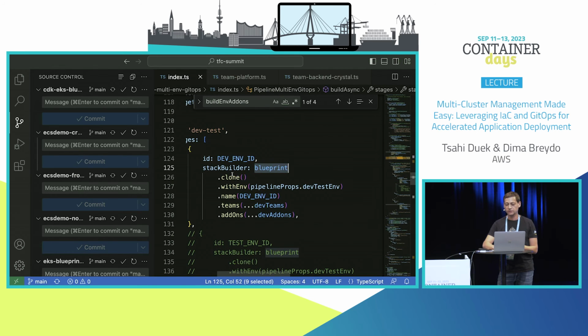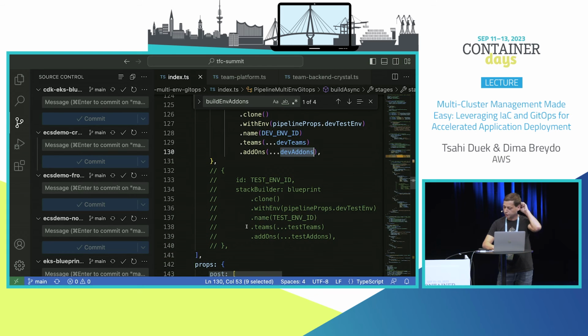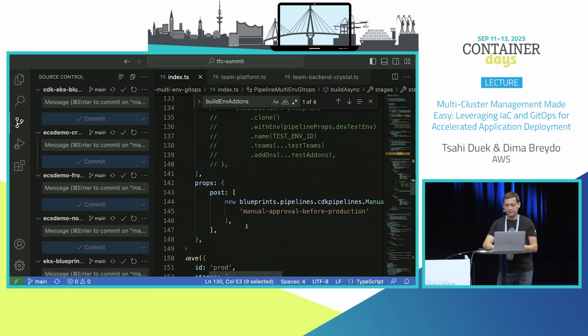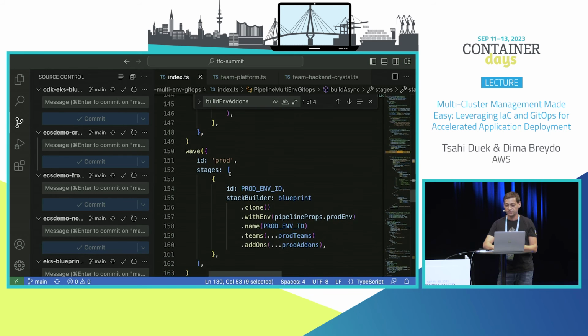So it's a blueprint, .clone, and then we customize with some environment-specific things. So we pass the teams here, and we pass the additional add-ons. Then we have the test. It's currently commented out. We will remove this comment in a second. And then we have the manual approval step. And then we have the production as part of a different wave.